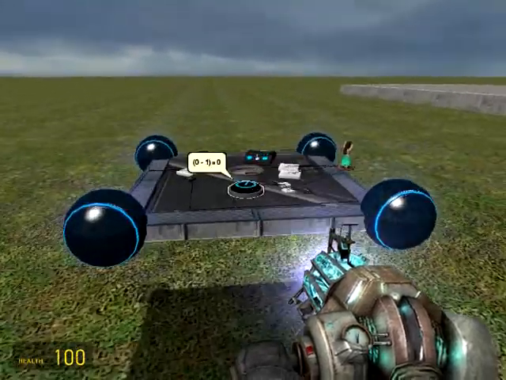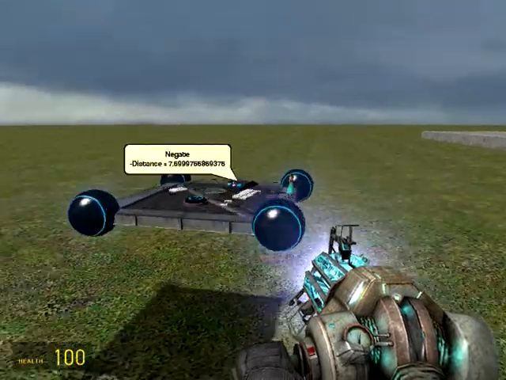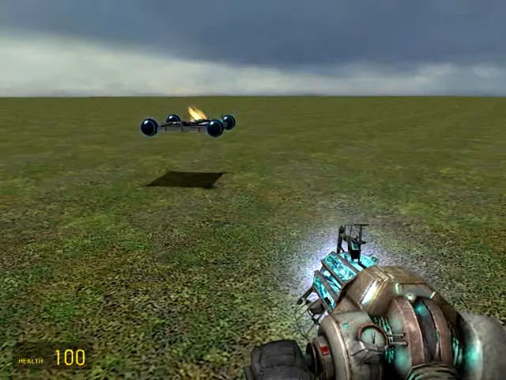Alright, so we have to turn the button on, and once we're past 200, it turns on. So that doesn't slam into us.